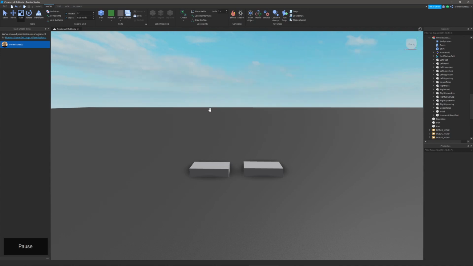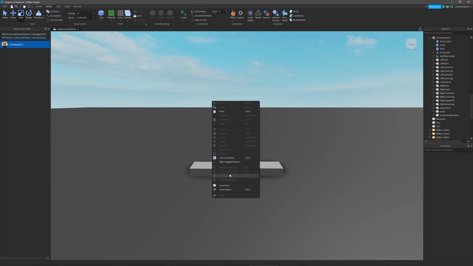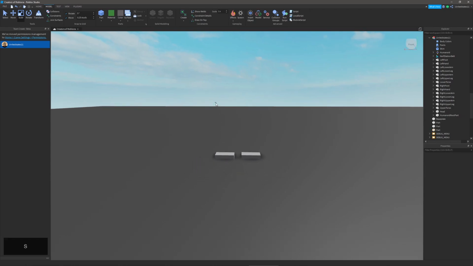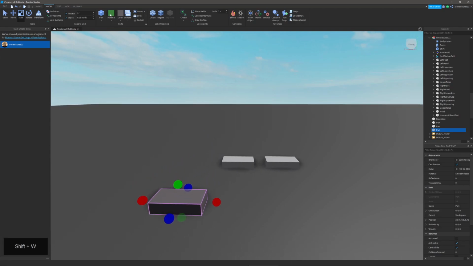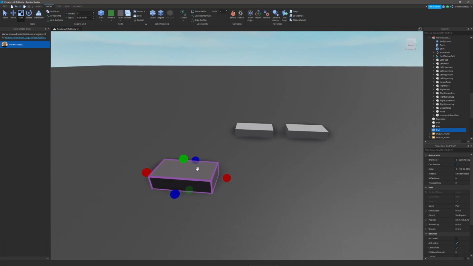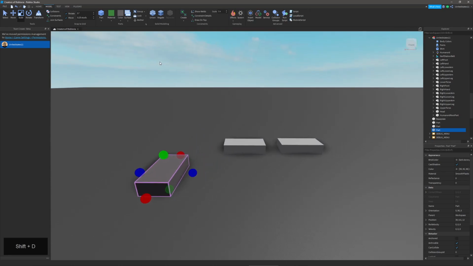So the first thing you're going to want to do is insert a part. I already have two here, but I'm going to do it for the sake of example. Since my mouse is over there, it deployed with the material and color I had, as seen here. And the first thing you want to do is anchor this part.